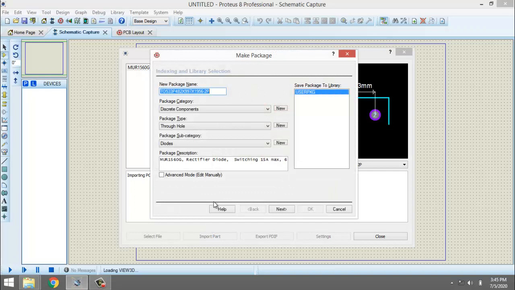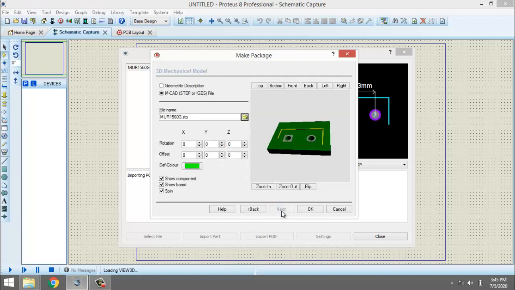Import part. The package name will automatically be picked by this software. And if you are not sure about the category of this component, you can place it under any category. This is a through hole package. And definitely it is a diode, so it must come under the package category. You need to define all the categories of this component so that it will appear in the search properly. And this is a package description. Now what I'm going to do, I will save this package under the user package library. Next. You can see here that the PCB package model of this component is also included in the library.